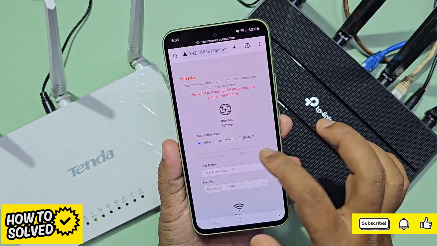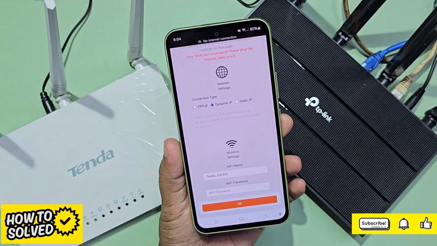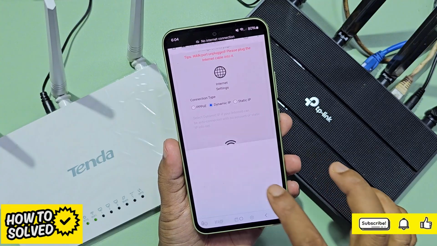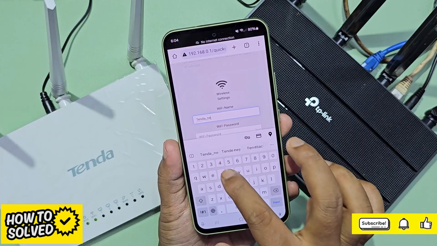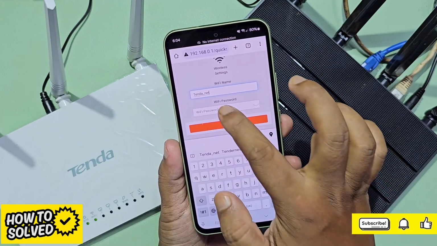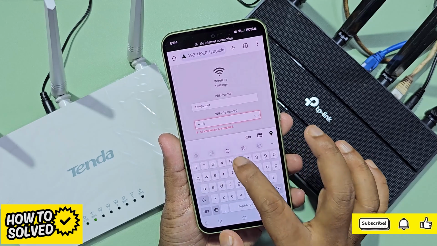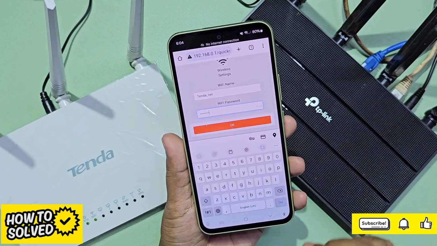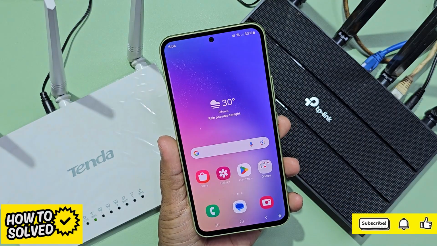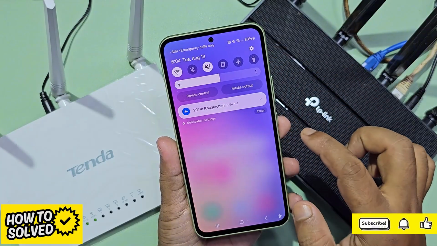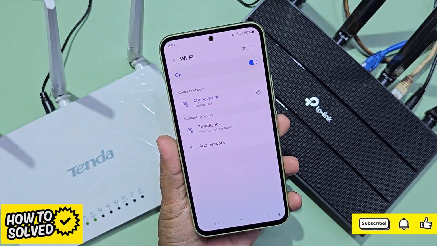Now select Dynamic IP. Now you can change your Wi-Fi name. Enter your Wi-Fi password as desired. Now you need to connect to the Tenda router again, because the Wi-Fi name and password have been changed.